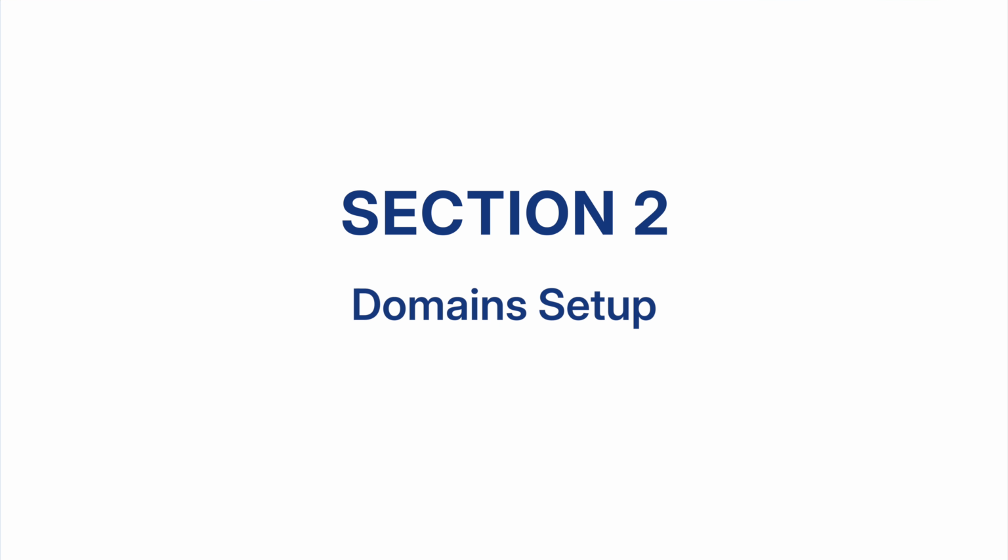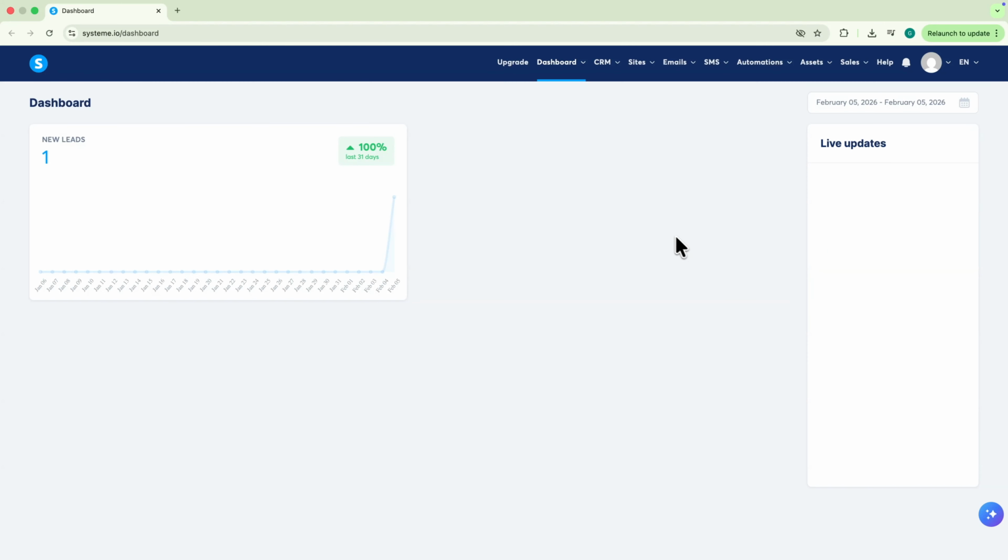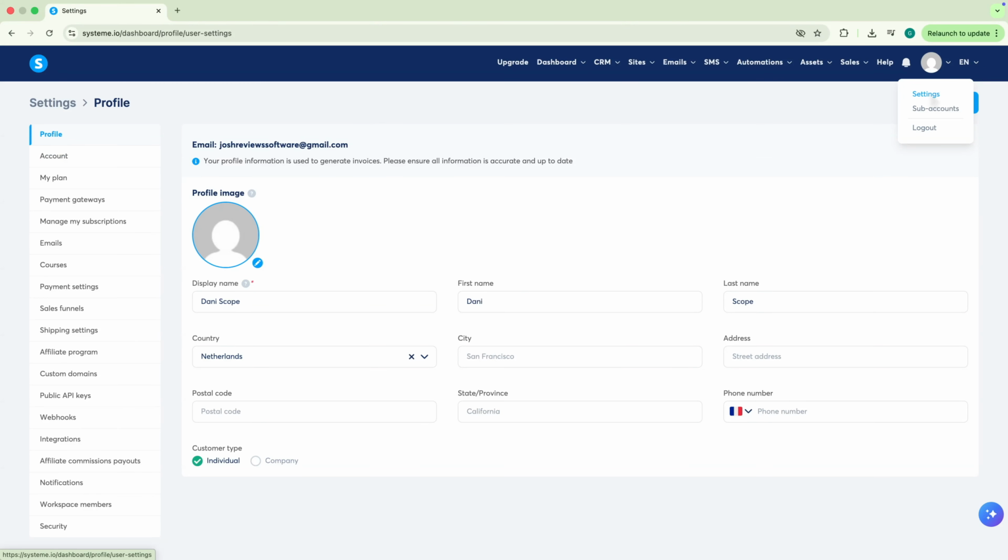Section 2, Domain Setup. Now before we build anything, there are a few important settings you'll want to set up first. These will save you a ton of headaches later. Go to the top right, click your profile picture or logo, and then click Settings. The first thing you want to set up is your custom domain.